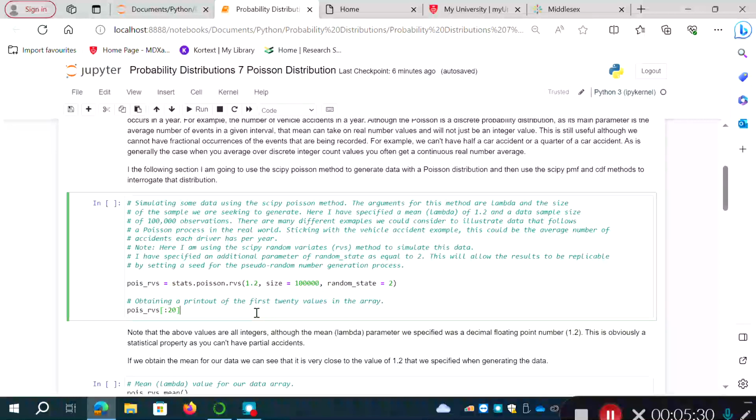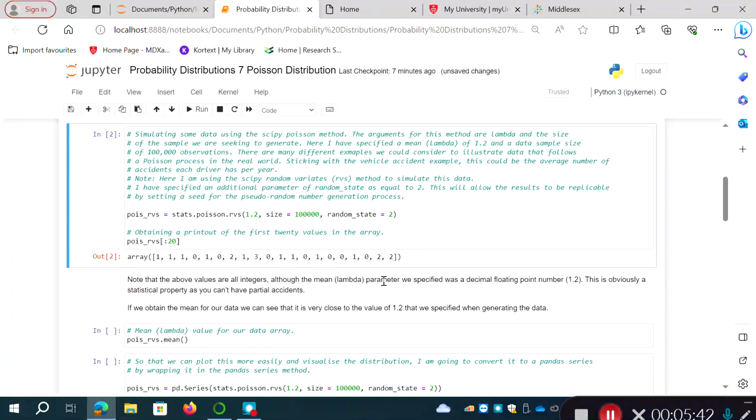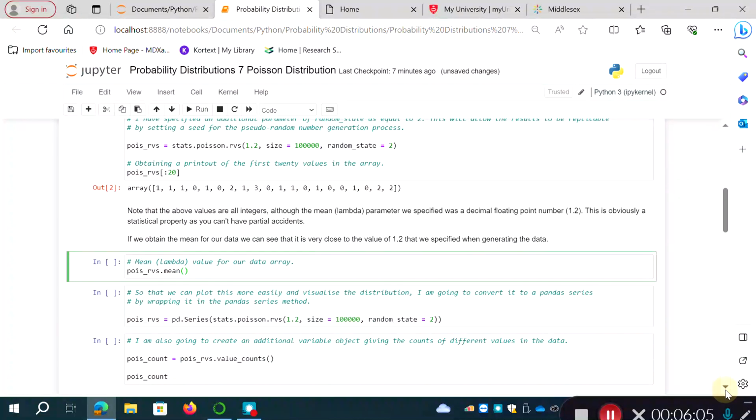So if we run this cell and print out the first 20 values of our 100,000, you can see they're all integer values. Although the mean lambda parameter we specified was a decimal number, a floating point number, we asked for a mean of 1.2. This is obviously a statistical property because you can't have partial events, partial accidents, say in our case. But if we obtain the mean for this data we've just simulated here, we can see that it will be very close to 1.2, which is the value for the mean lambda that we specified when generating the data.